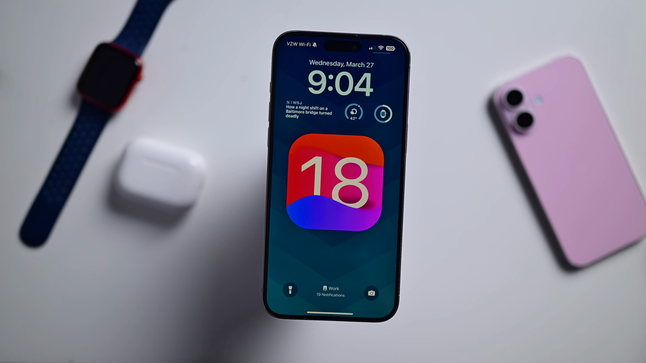Hear more than 250 features and changes coming to your iPhone with iOS 18.